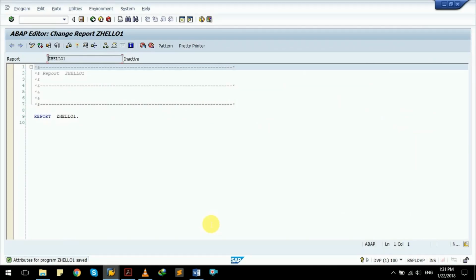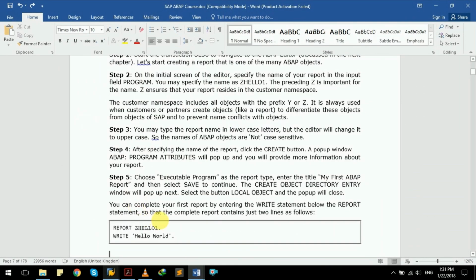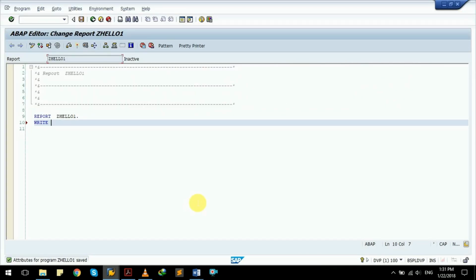Now you can see our report is created, and we will print hello world, which is always the first print line in any kind of language, whether it's C, C++, C Sharp, Java, PHP, ASP.NET. So we will use the same hello world line in our first ABAP report. The statement which we have to write is called write. We will write here write, and in single quotes we will write hello world and press the period button.